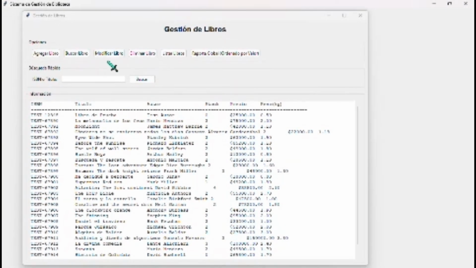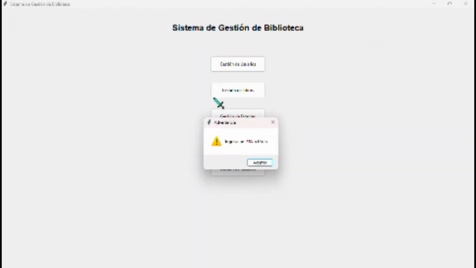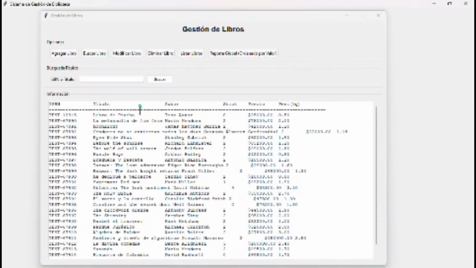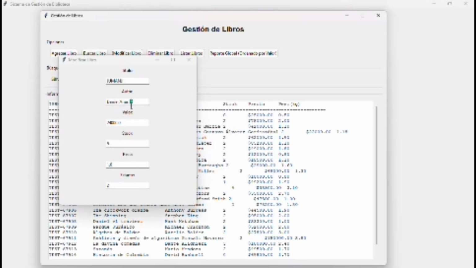In management, we can edit a book again. So I'm going to put the same one that we already created there. 1, 2, 3, 4, 5. Jumanji. Okay, it's no longer Arias. It's Salazar. Oops.